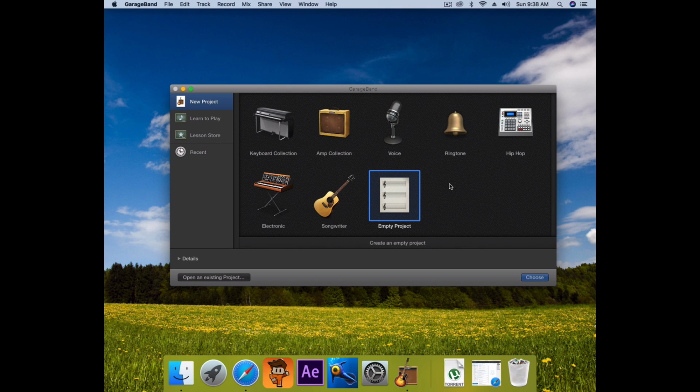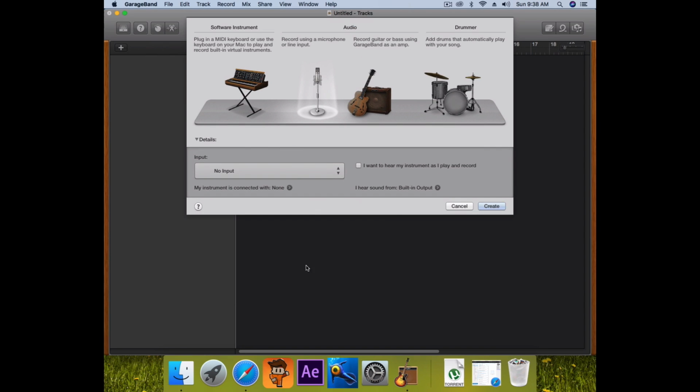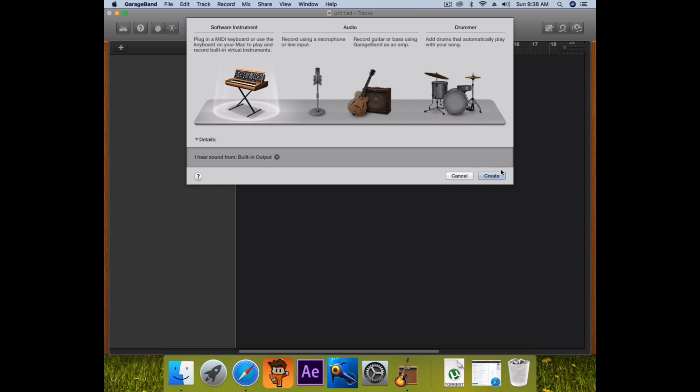This is useful for coders as well, I guess. If you're making a video game, or you're making music for a video game for somebody else, you want to have a cool soundtrack for that. So I'm going to show you how to do that. Open an empty project, and when you get in here, select software instrument.